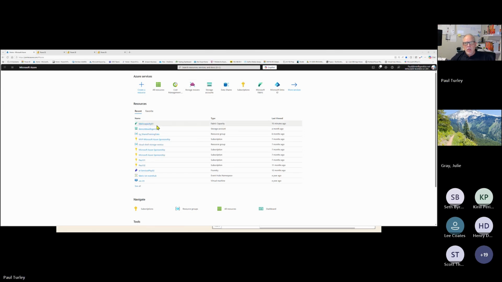So step number one, you have to have a capacity. Now, when Copilot was initially introduced, the requirement was an F64 capacity. Retail cost for that with an annual reserve is about $5,000, roughly equivalent to the old Power BI P1 Premium SKU. Without the annual reserve, it's about $8,000 a month for an F64.